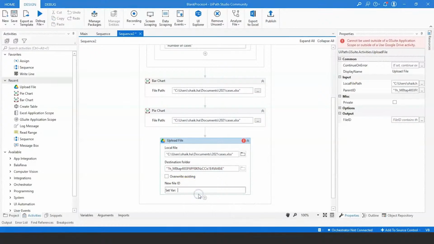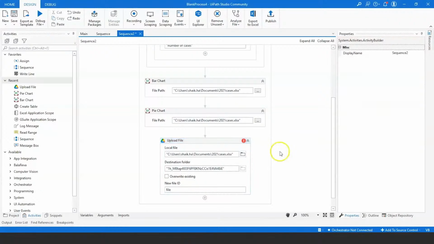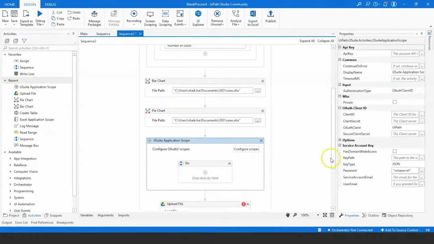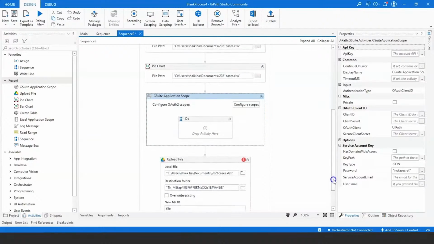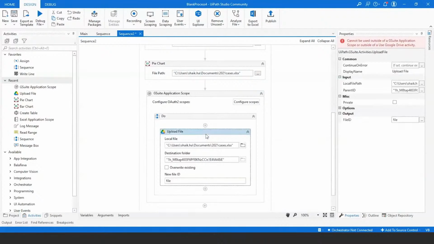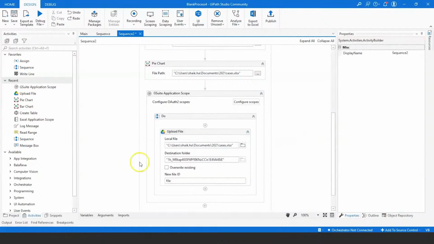Then create a variable as file. Oops, there is an error. We have forgotten to use a G Suite application. This can be only used inside a G Suite application. So drag and drop a G Suite application, and inside the G Suite application we'll write this. So the error is gone.